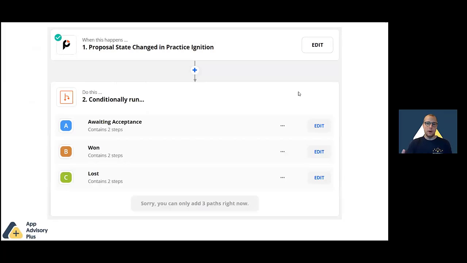Sometimes, though, you might want to have different actions for different variations of a data field. So in this case here, you could have different variations depending on what the status was. So here on the screen, you've got the proposal is won, the proposal is lost, and the proposal is changed to awaiting acceptance.